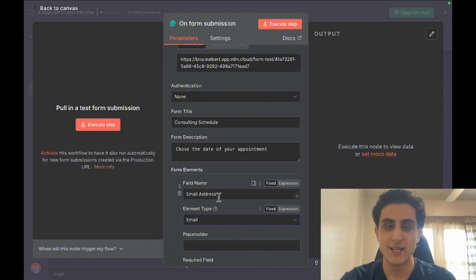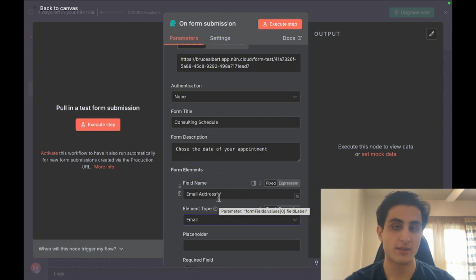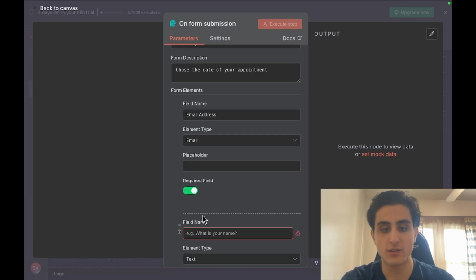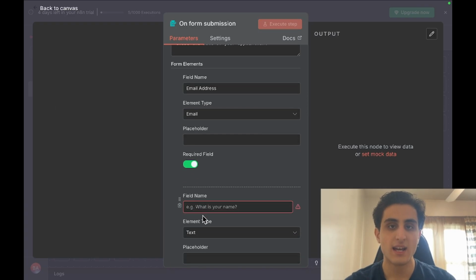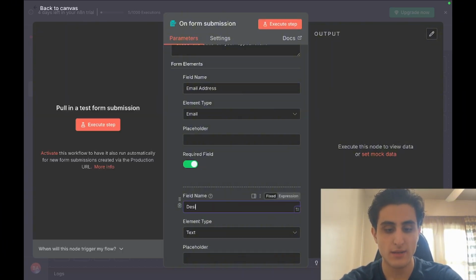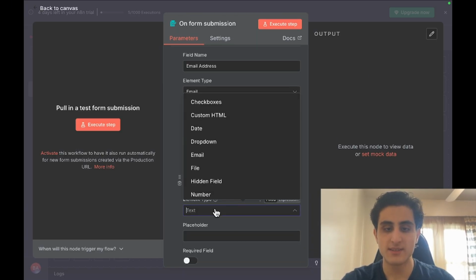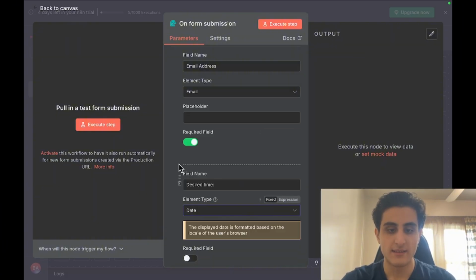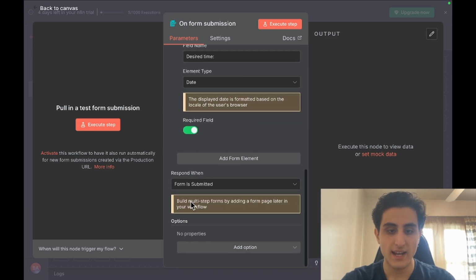When we set the element type to be email, we make sure that when users provide some non-valid email addresses, we are not gonna accept that, and we are gonna let them know that they need to put a valid address. So I'm just gonna say a required field, and we are gonna add another field, and for this field I'm gonna ask them for their desired time. So I'm gonna say desired time, and for the element type I'm gonna say date, and I'm gonna say it's a required field, and we are good to go.